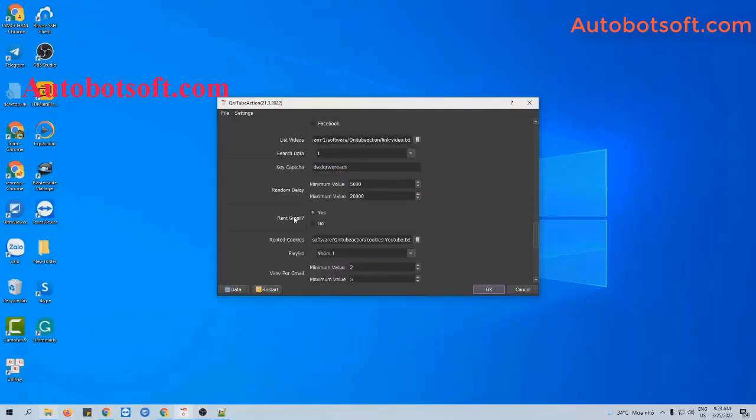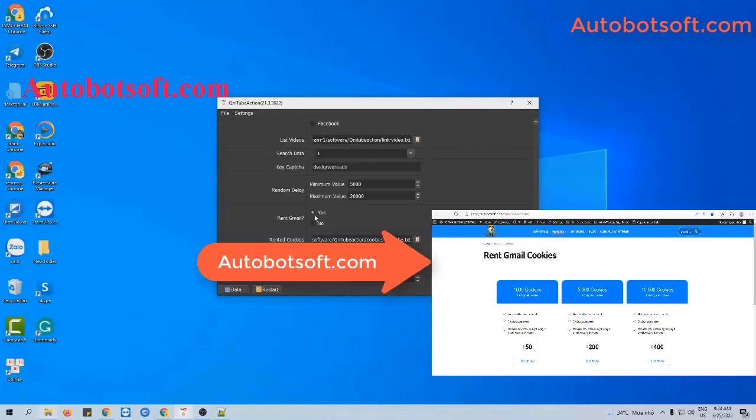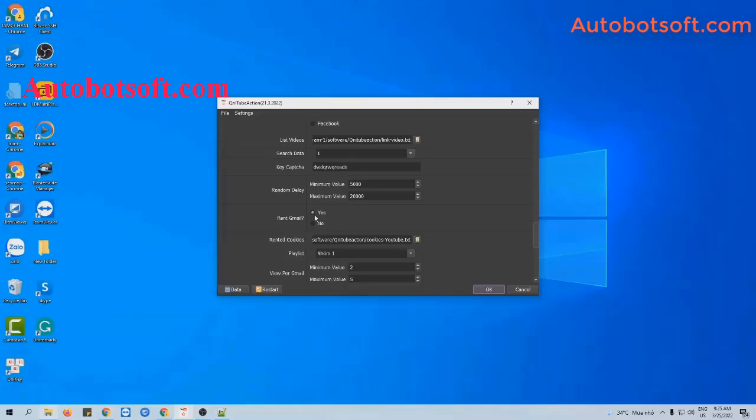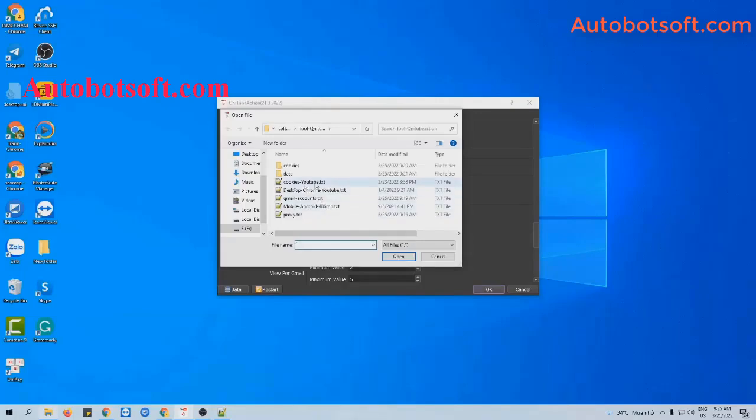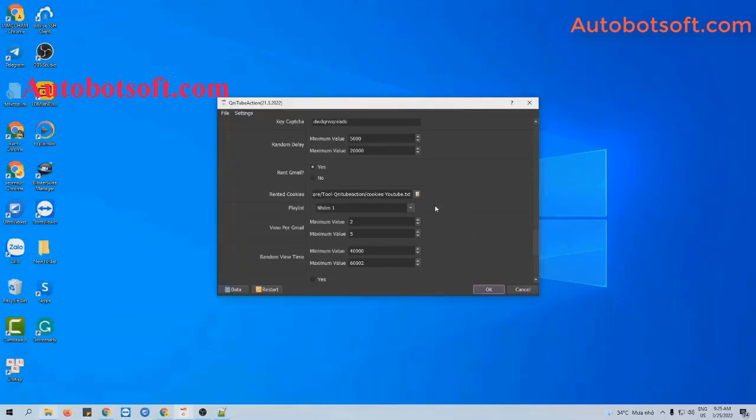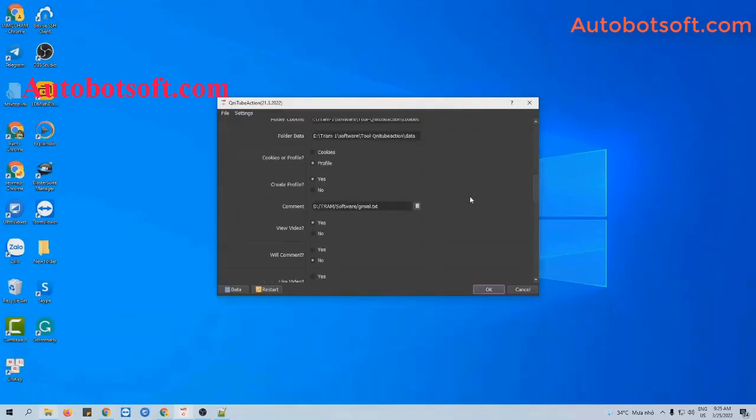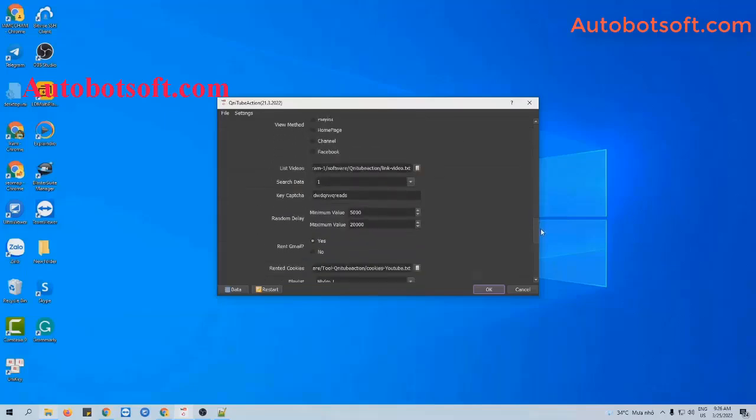Next, at the rent Gmail section. In case you don't have Gmail accounts, you can rent Gmail cookies from us. Please visit autobotstar.com to see Gmail cookies packages, and you will receive a text file of Gmail cookies after making payment. At the rent a cookie section, click on this icon, select the rent a cookie provided, and remember, select cookie at the first run at the cookie or profile section, and after all Gmail cookies have been logged in, you will switch to profile to gain trust from YouTube. Now I will select cookie for the first run.